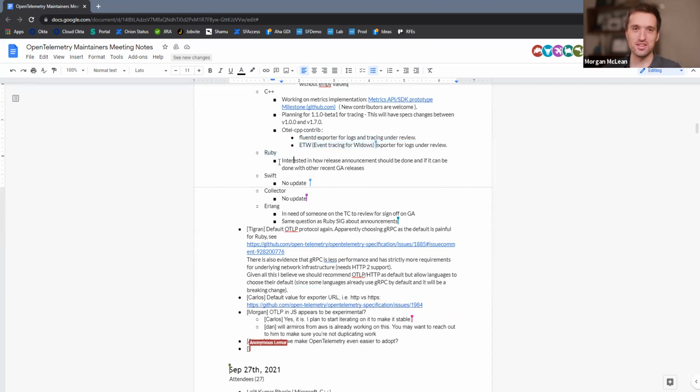Ruby, interested in how the release announcement should be done and if it can be done with any other GA releases. Let's talk about that now. Do we have any of the Ruby folks on the call? Not exactly, but I volunteered at the last SIG meeting to bring this up. Cool. Yeah, so you're certainly welcome to write a blog post on the OpenTelemetry Medium blog. The way that works is you write a draft, you submit the draft to the blog, and then anyone who has admin access to the blog, myself and Ted and I think a few others, can approve it for final publishing. It'll show up under your name on the blog.